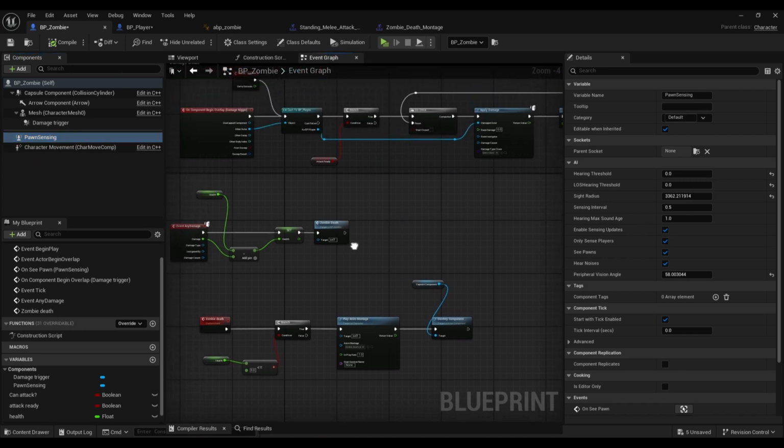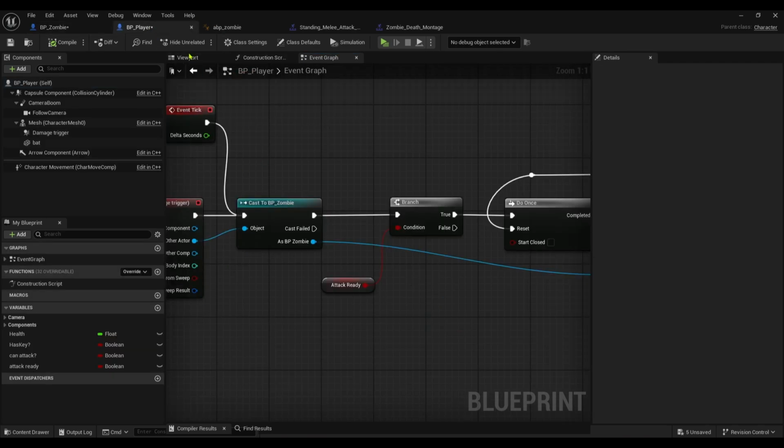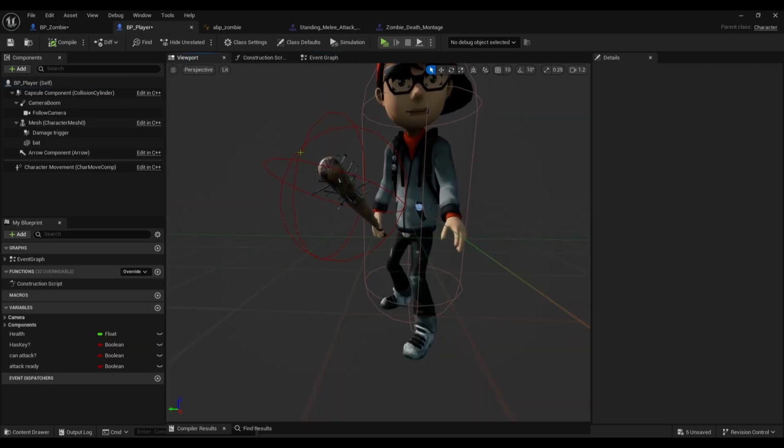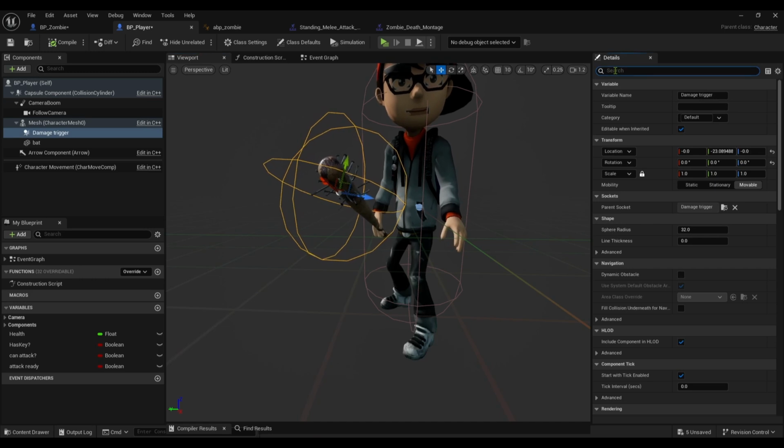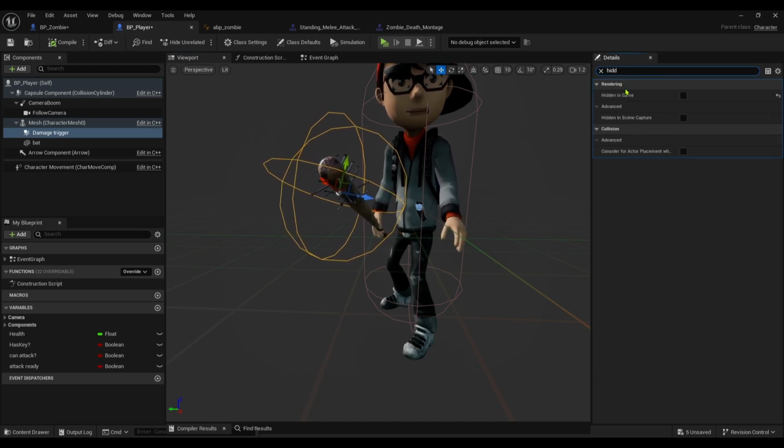So what else can we do here? Well, in the BP player, we want to go to the viewport. And we want to turn this damage trigger back to hidden in game.